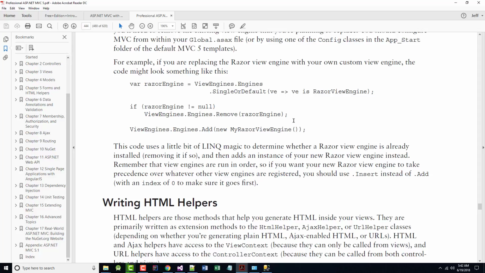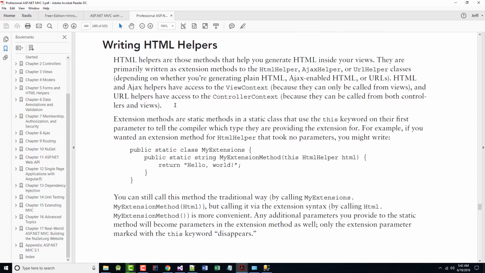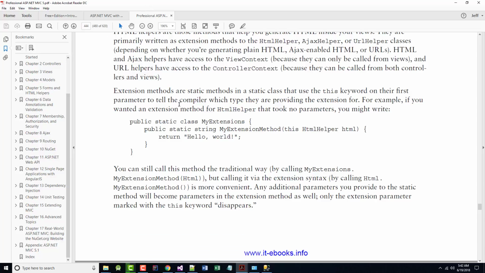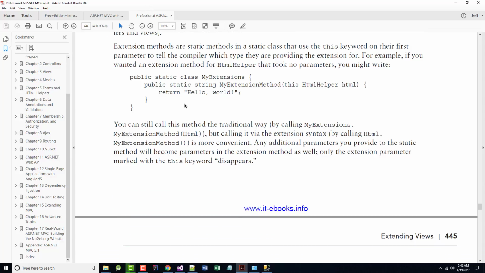Writing HTML helpers on page 444. You may or you may not remember, but we've talked about these before. As mentioned there, HTML helpers are methods that help you generate HTML inside your views. They're primarily written as extension methods to the HTML helper, AJAX helper, and/or URL helper classes, depending on what it is you're trying to generate. Extension methods are static methods in a static class that use the this keyword on their first parameter to tell the compiler which type they are providing the extension for. They give a very crude little example right there on the bottom of 444.